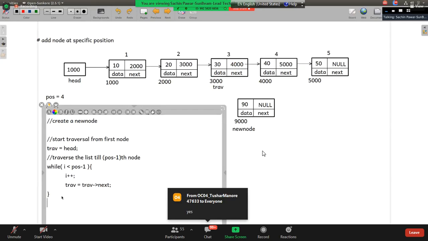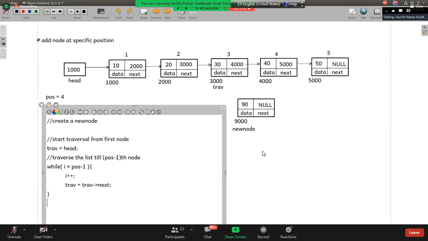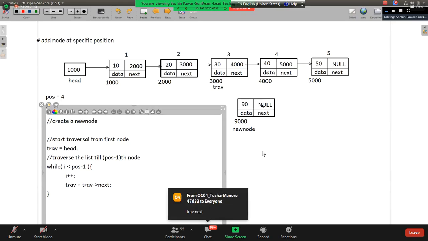That is, links which are associated with the new node. तो सर new node के next में हमें क्या show करना है? Current fourth node का एड्रेस. सर but from where will we get the address of the current fourth node? अरे current fourth node का एड्रेस हमें कहां से मिलेगा? Trav के next से मिलेगा.